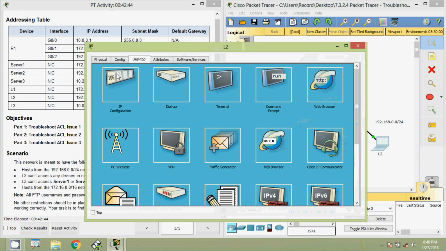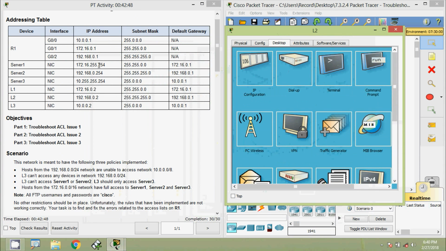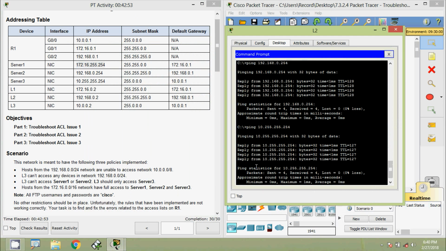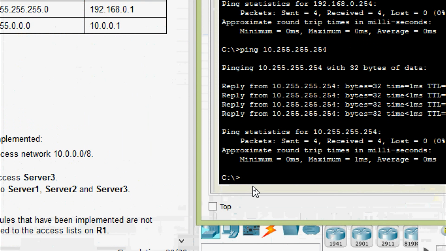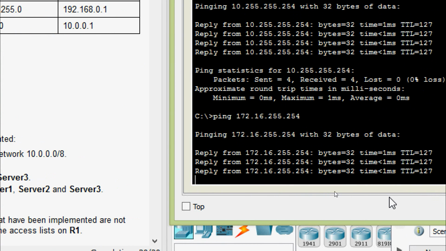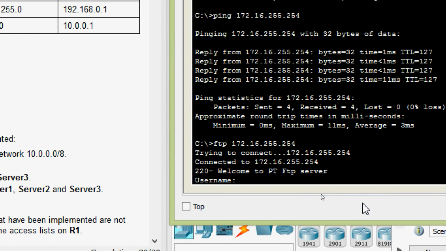Coming to L2, we'll try to ping server 1. Ping to server 1. Yes, we are getting the reply. Also, we'll try to access FTP. Yes, we are getting it.